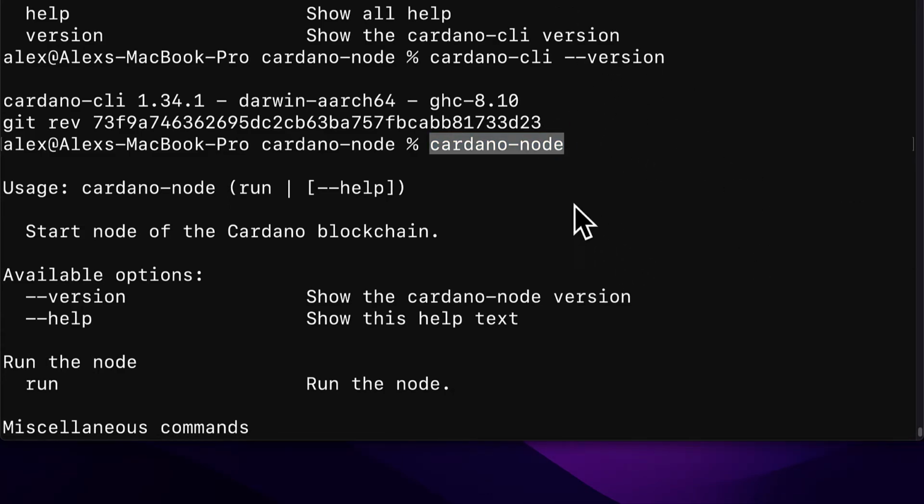So congratulations, everyone. If you can see your version, then at this stage, you have installed the Cardano CLI and Cardano node. Join me coming up next. We're going to learn how we can run the Cardano node on our computer.